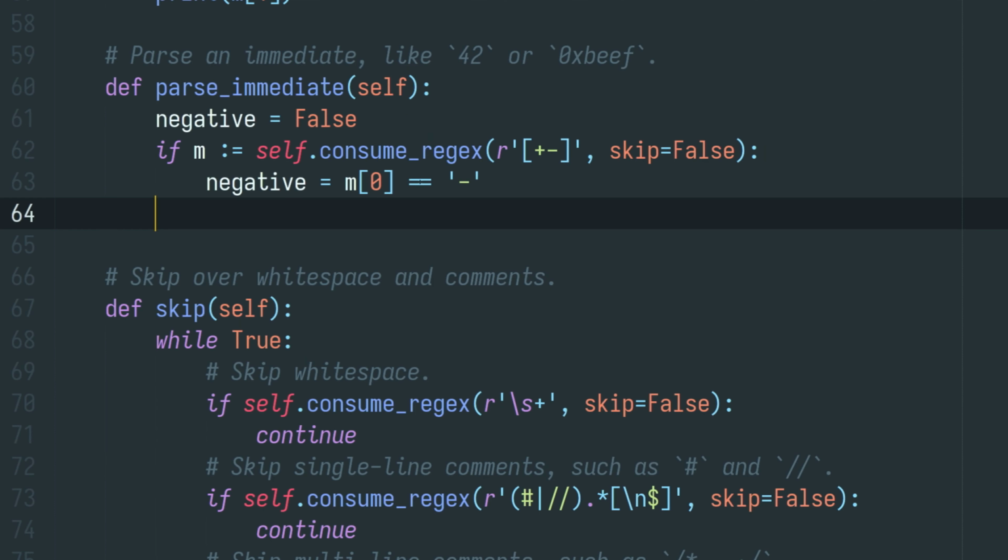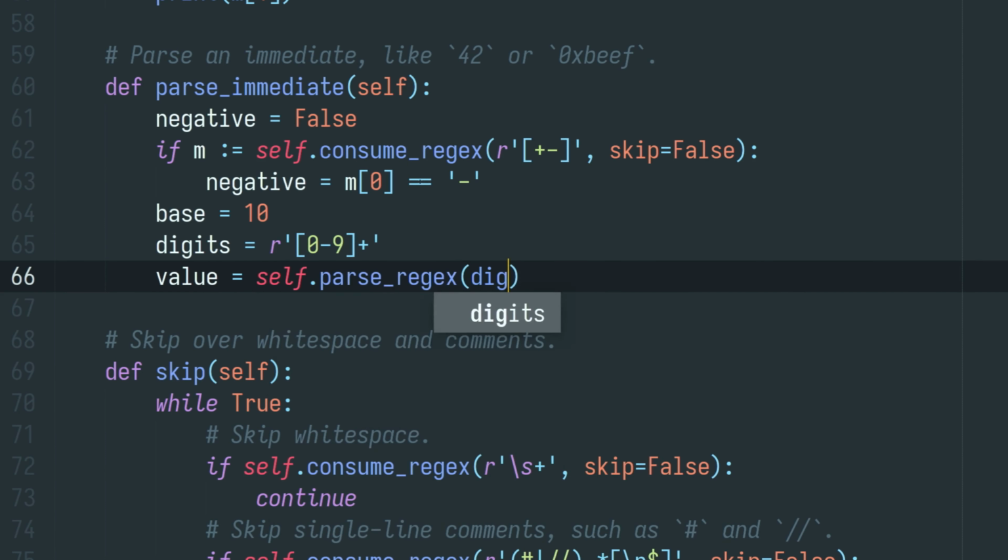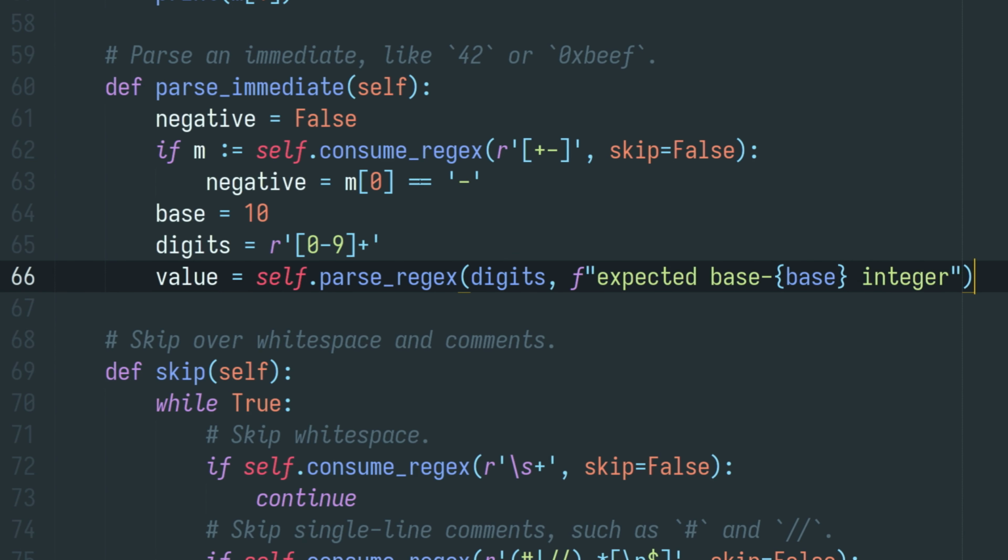And now let's deal with parsing just regular numbers. So let's say base 10 numbers. The regular expression for base 10 numbers is pretty simple. We're basically just consuming one or more numbers between 0 and 9 in a row. And so all we have to do is actually parse this and then convert it to a Python integer.